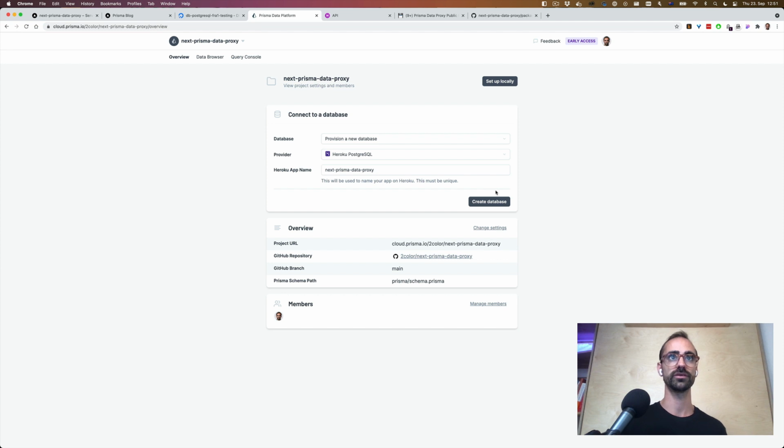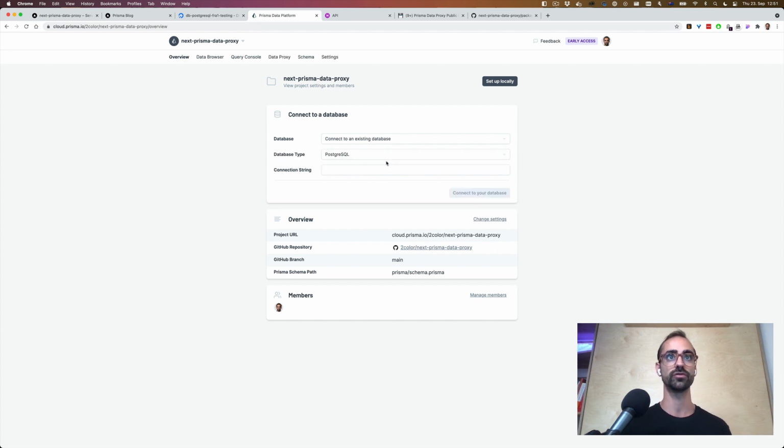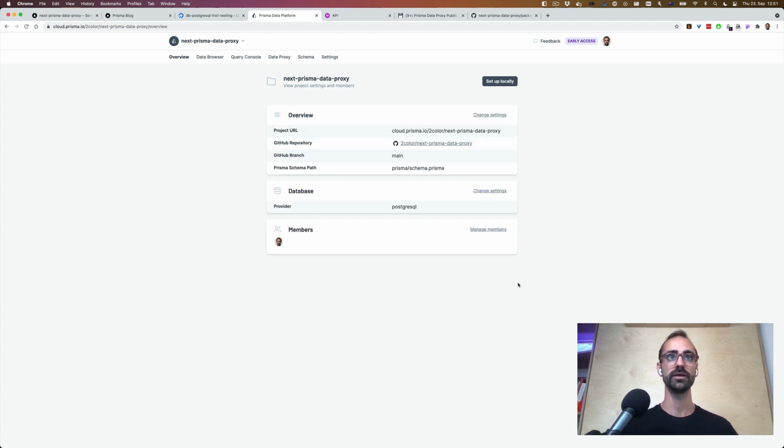Now that the project has been created, I'm going to connect it to an existing database, and for that, I'm going to take the environment variable. I'm going to paste that in. Now it's connecting to the database, and we are connected. Now that we have the database connected, I want to show some of the functionality that the Prisma Data Platform offers. So the first thing we have is the data browser.